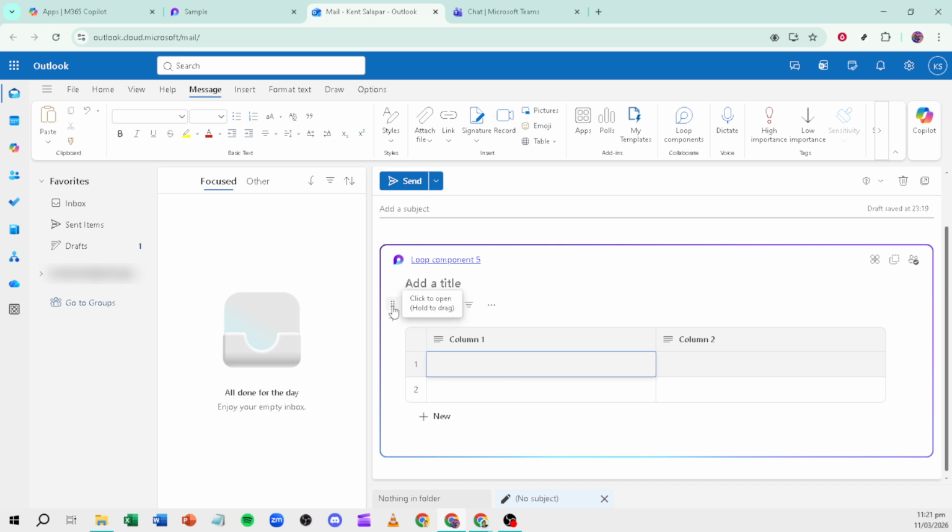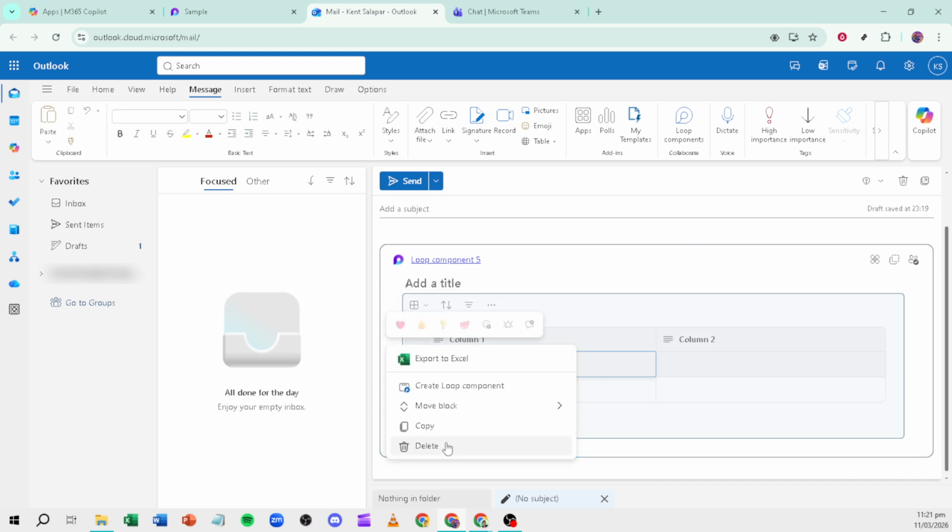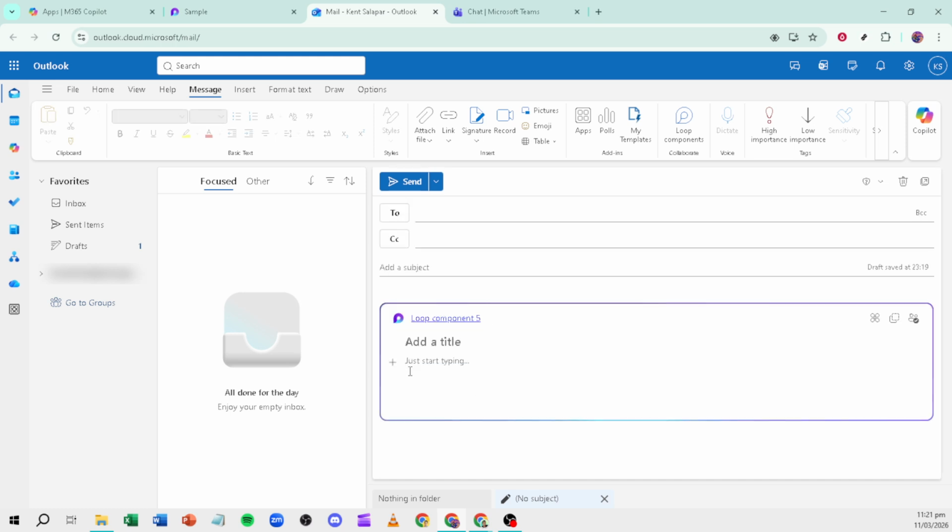Keep in mind that chat permissions can affect what you're allowed to delete. Typically, message owners or users with edit rights can remove the component. Deleting it from the chat will remove the live component for participants. So check with your team if you're unsure.